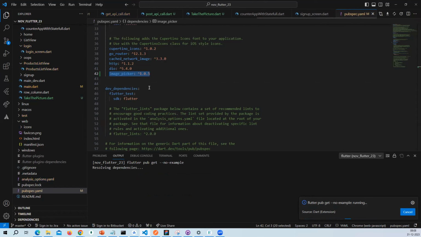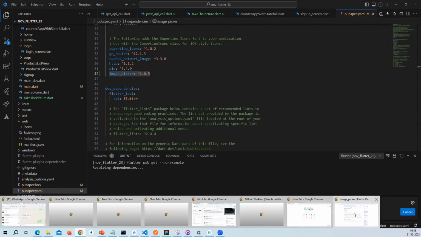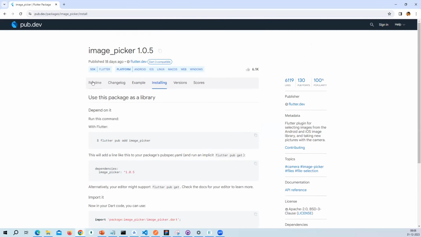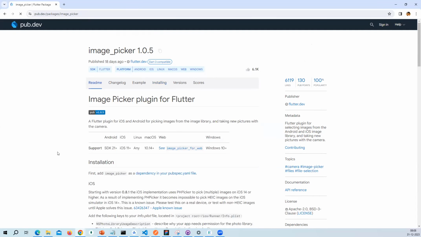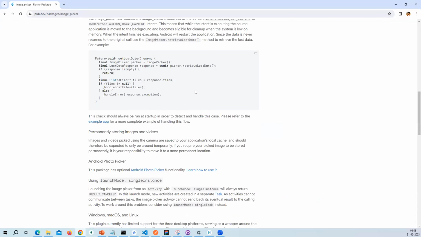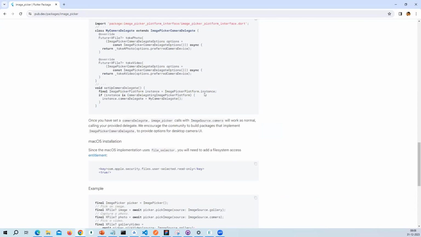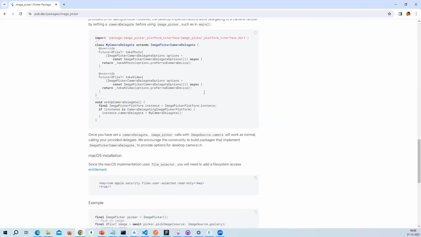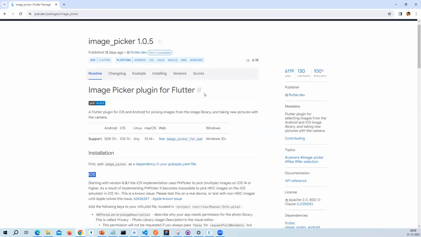Okay, and now again I'll go to pub.dev. In the readme file, you can see it explains how to use this package. Flutter supports the platforms iOS, Android, and macOS. Presently, I will explain about iOS and Android only.